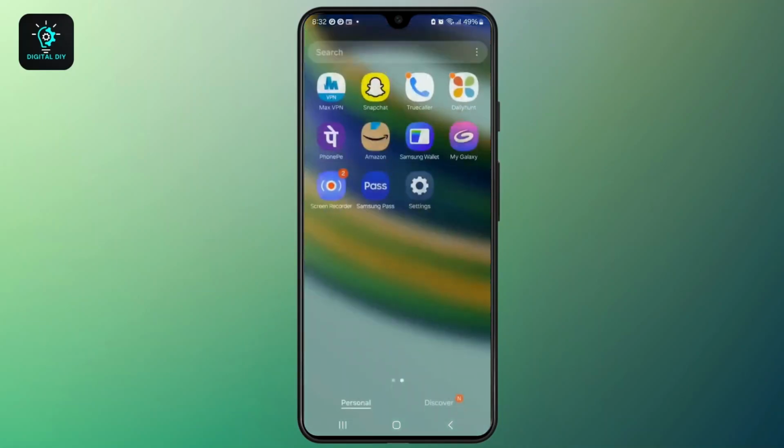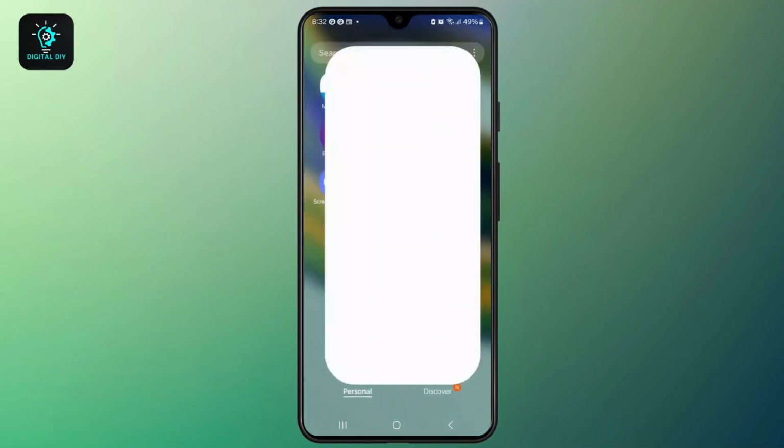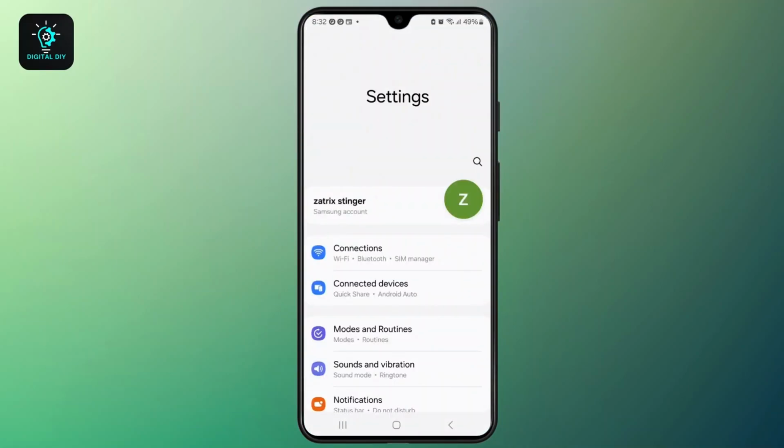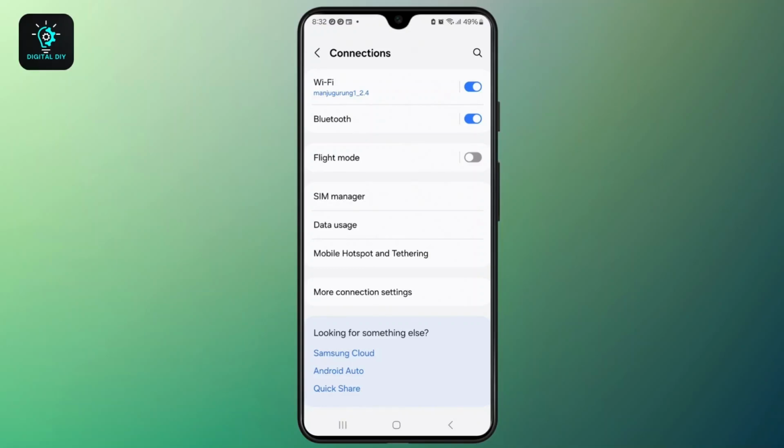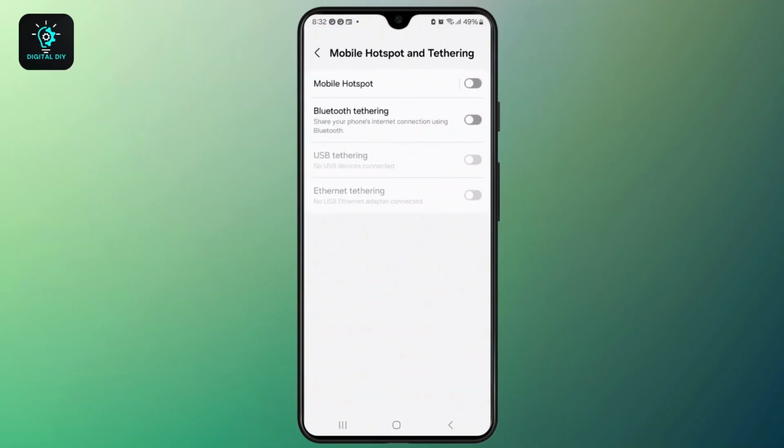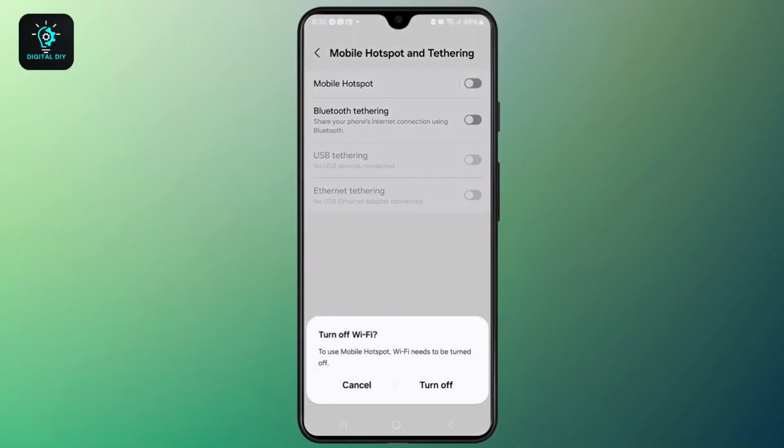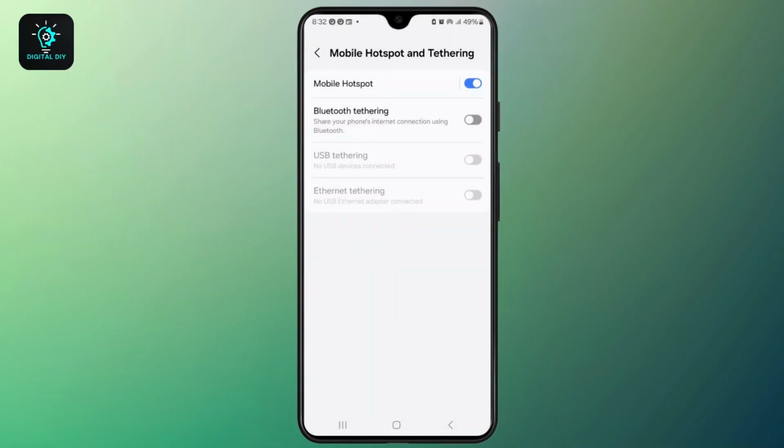So first thing first, open your settings app on your phone. And here, once you are inside the settings, simply tap on connections. Now here, simply scroll down and tap on mobile hotspot and tethering. And here make sure that your mobile hotspot is turned on. But if it is already on but acting up, try toggling it off and on again, because sometimes that simple refresh does the trick.